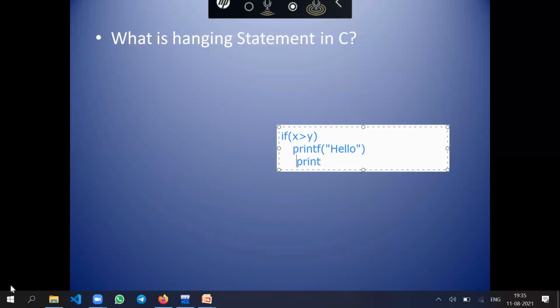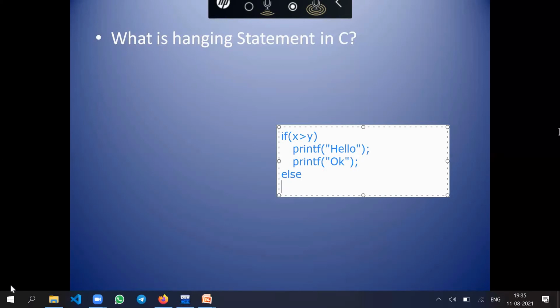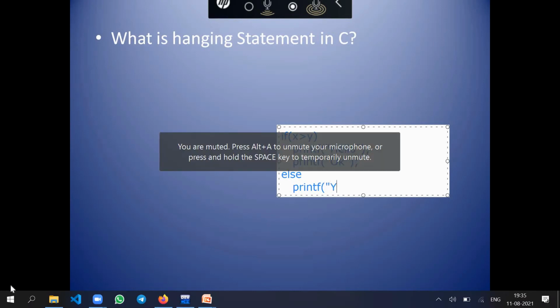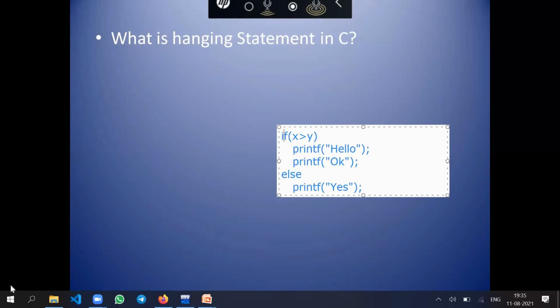Then printf. Suppose I write here, without any curly bracket, two statements under if, then else, then write printf. Can anyone tell me what is the output here? It will be either hello or yes.